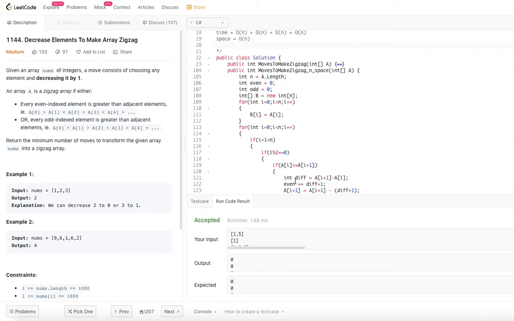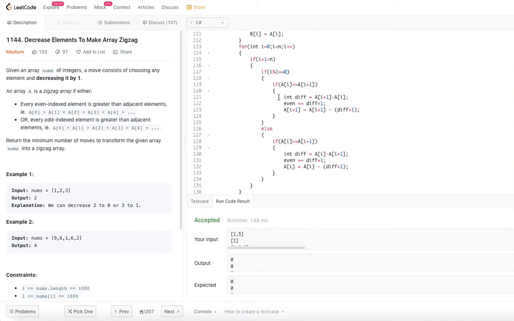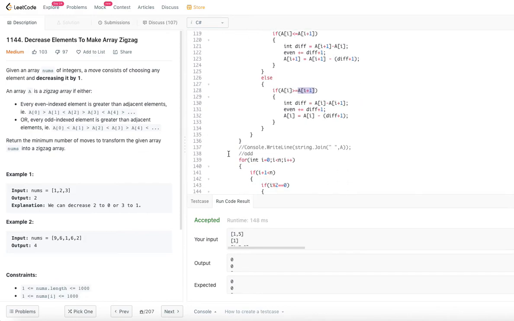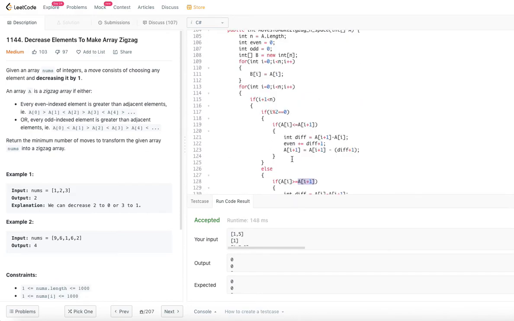So if you closely observe this logic, whatever we are doing, at a time we are only considering ai and ai plus 1. That means we are considering only 2 elements at a given particular time, right? So do we really need to manipulate the contents of the array is the question. We don't have to really manipulate the contents of the array.